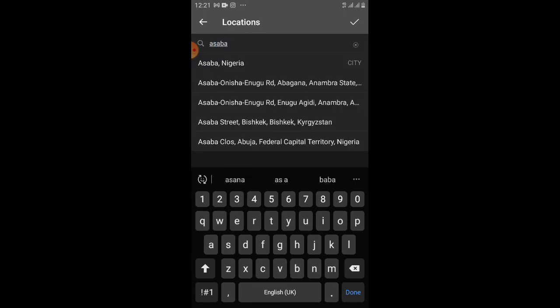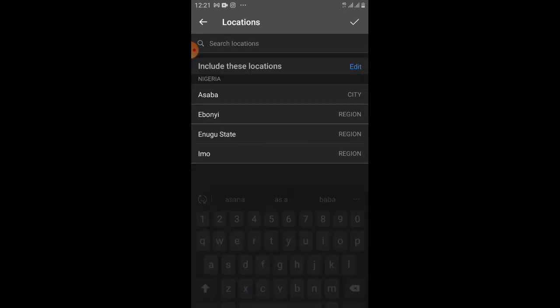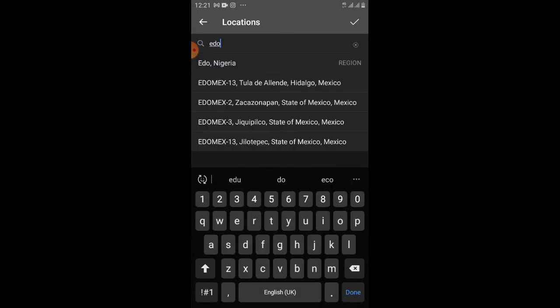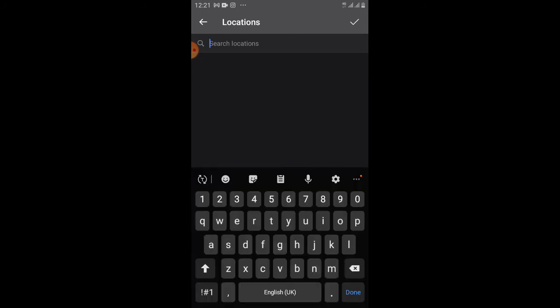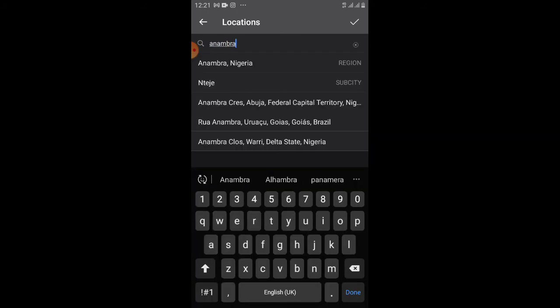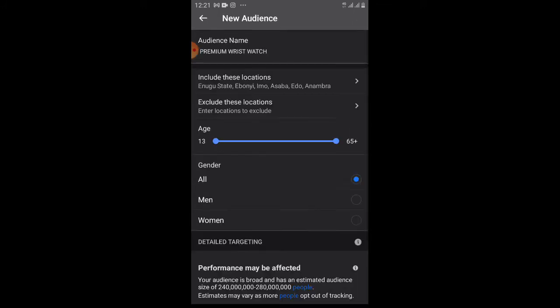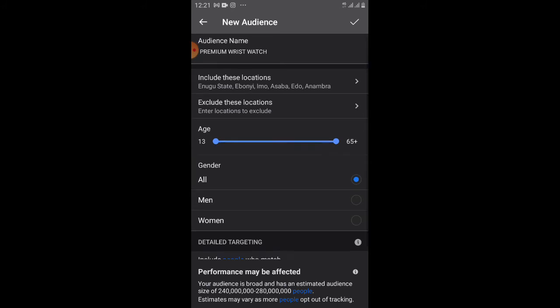Asaba. So you don't want to stress yourself trying to send your product to someone that is far away. Edo State is quite close to Asaba. So let's make use of Edo State. Which other state? You can now put Anambra State, which is your state. So if you have clients, customers that want to buy from you here, perfect. Okay, perfect. Okay, so good, right?